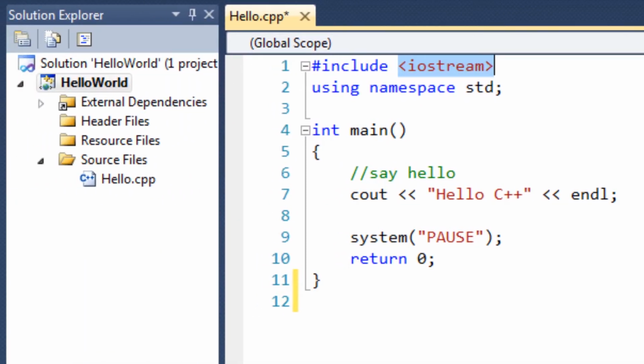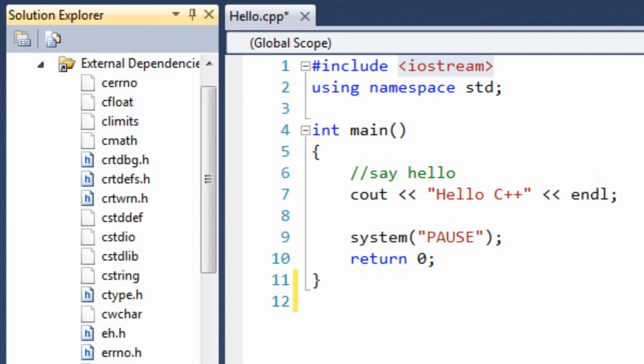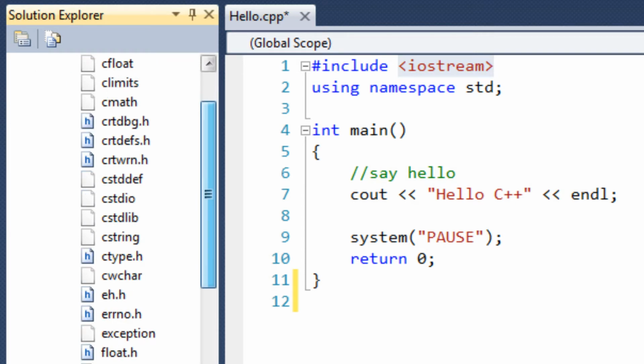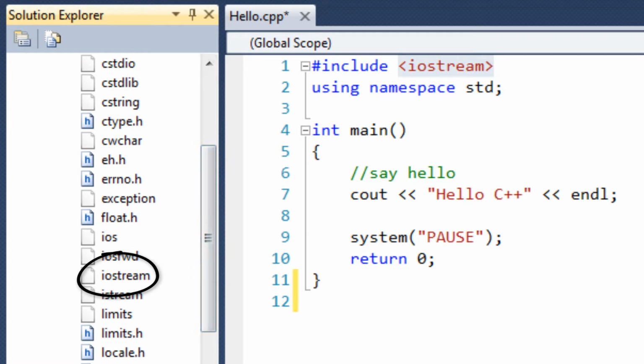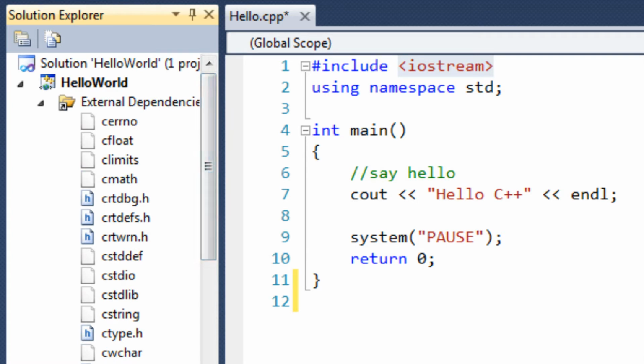In my editor, if I look over here under external dependencies and expand that, we can come down here and look at the things that are in the library, and one of them is iostream. This is what we're actually including. It's going to grab this and make it available for us within our program. Let me collapse this back up.